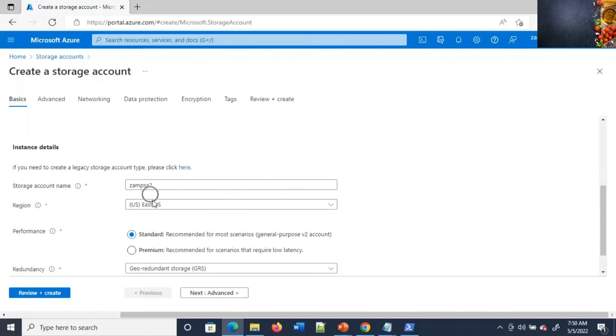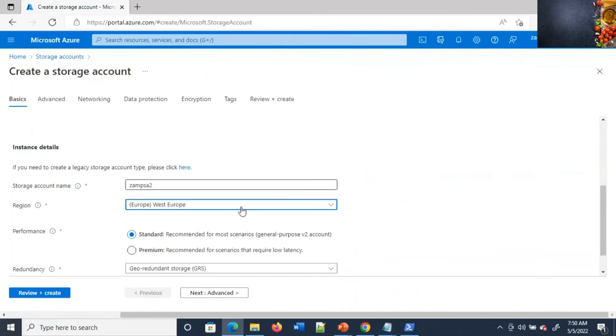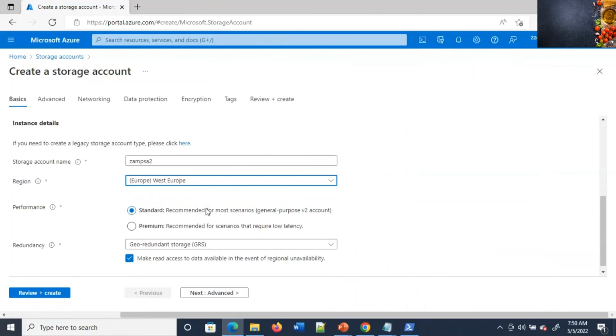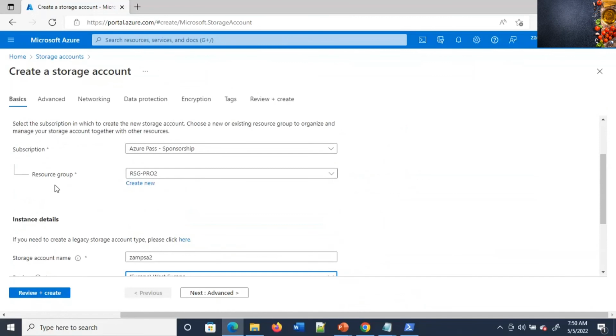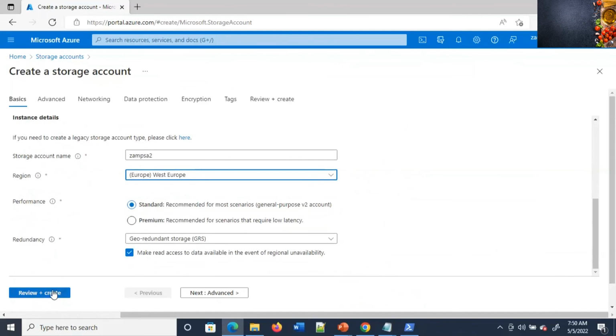Give any unique name. And in which region are you creating here? We are creating in our resource group in West Europe. I want to create the resource in West Europe only, guys. Then what is this performance, what is this redundancy, what is this advanced networking, protect data, encryption? We'll discuss later, guys. We just have to select here the storage account resource group, give the storage account name, region, and review plus create, guys.